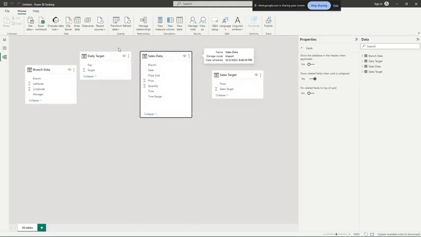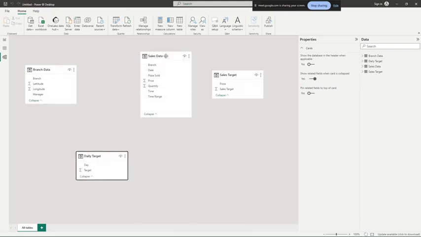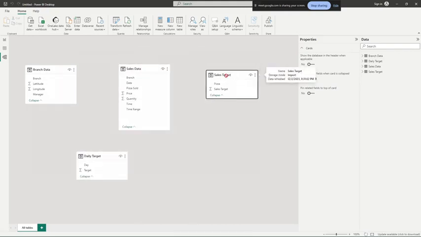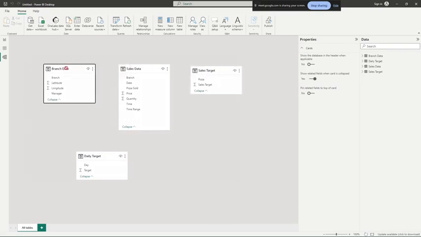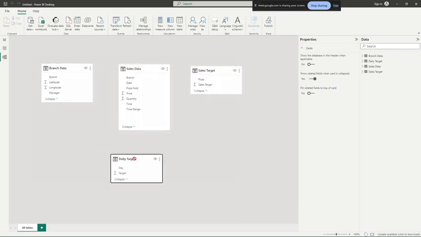So these are all the four tables. I think we've done something on modeling before, last week. It's not compulsory that you arrange yours like this one. I'm just arranging. So I think the branch here and the branch here, they are linked.